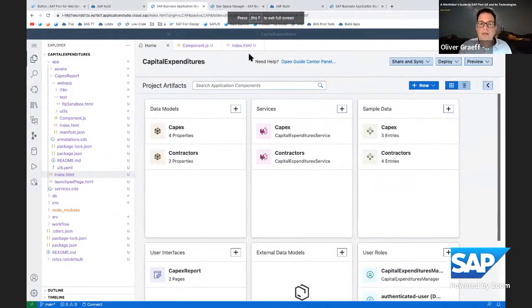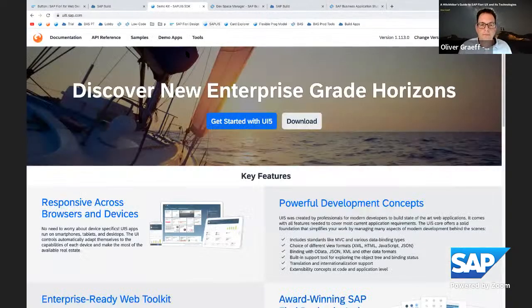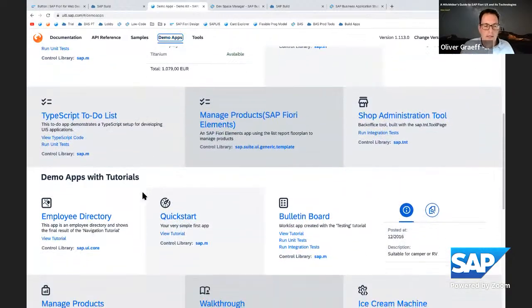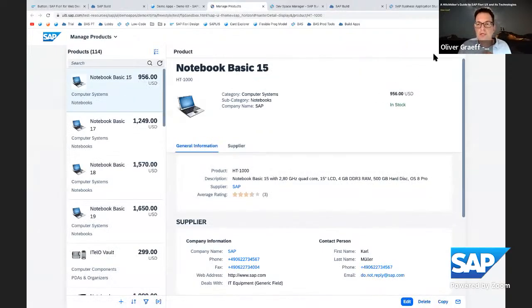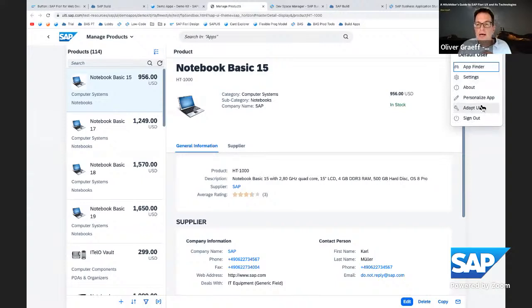Let me just quickly show that again. So this is an application here. What's coming up is a managed product application. So this is a standard application. Now, if I'm a key user, with a specific authorization making me a key user, I have the option to adapt this UI, because I know my end users, they need a different screen. I want to tailor this standard application to the needs of my end users.